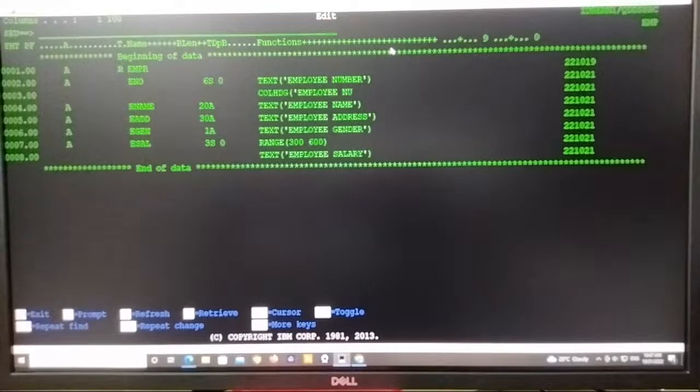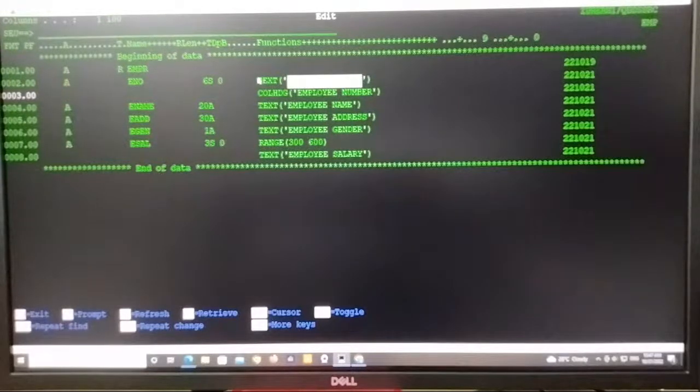Employee number. Okay, so now if you see, I have given this field name as ENO. To get some better understanding of this field, I have given this description as employee number in the text function.